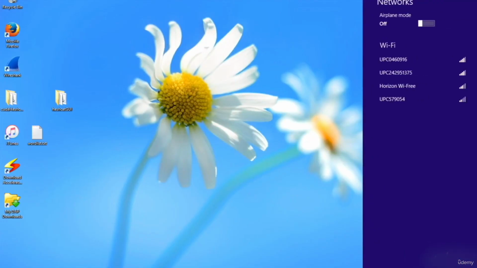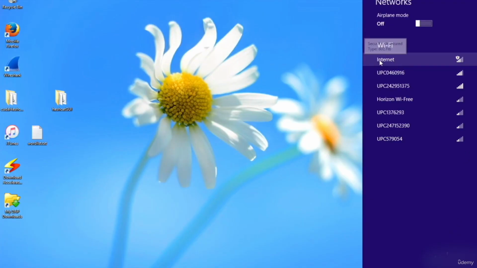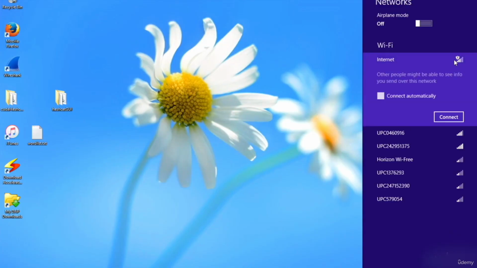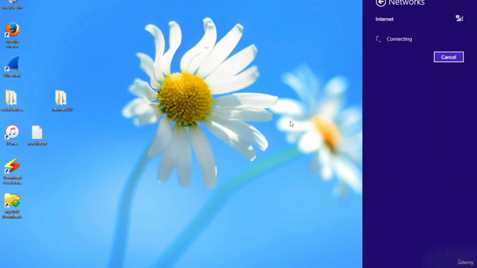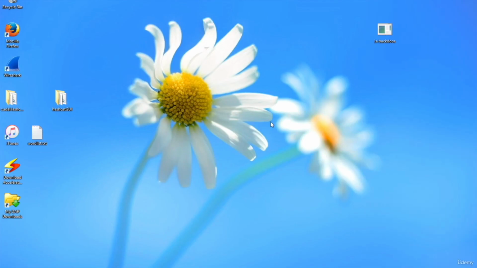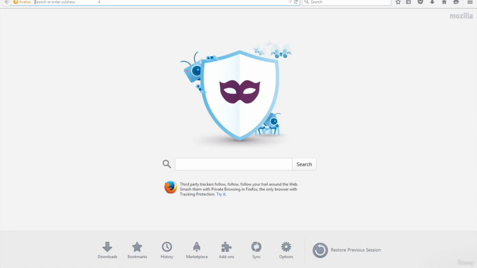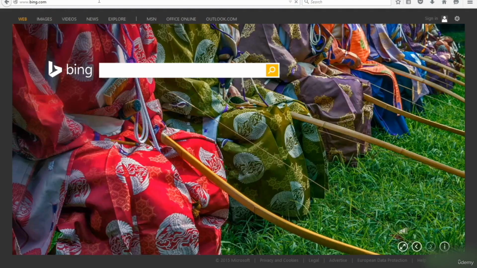So right here, I'm going to search for networks to connect to. And as you can see, I have a network called Internet. It does not use a password, so I'm just going to connect to it. As you can see, I'm connected now, and I'm going to open Firefox just to check if I have internet connection. So I'm going to go to bing.com. And as you can see, bing.com is loading, so now I actually have internet access.